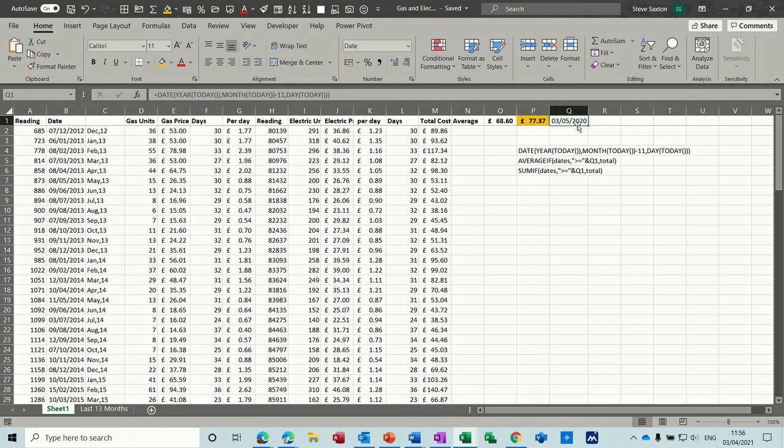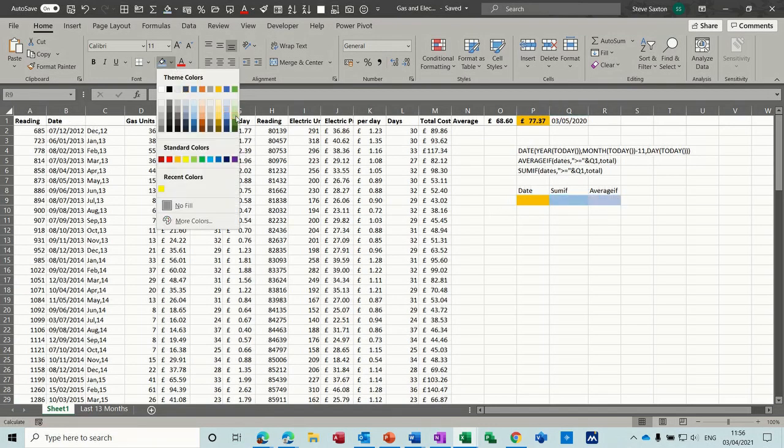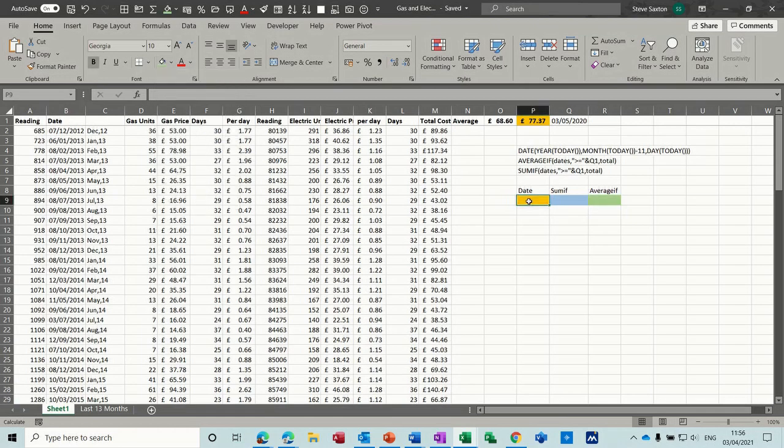So first of all, I'll do the date function. I'll just color some cells down here. So I'll do the date function there. So date, and then I'll do the sum function there, Sumif. And then I'll do the Averageif on that one. So let's just change the colors, so we've got different colors for each one. I'll have light blue for that one and a different color altogether, green for that one. So doing the date one first.